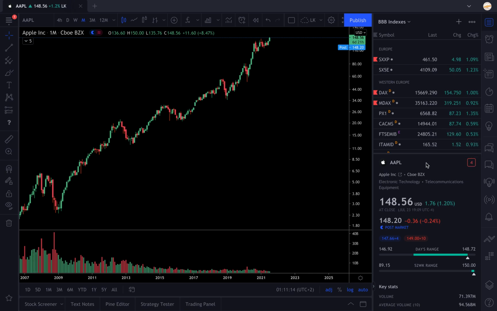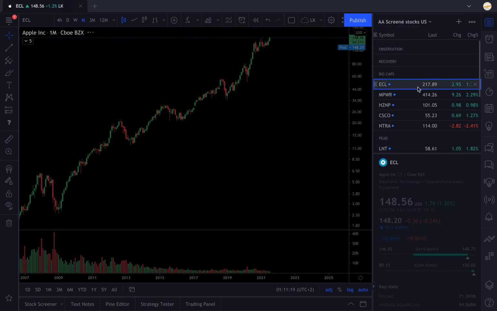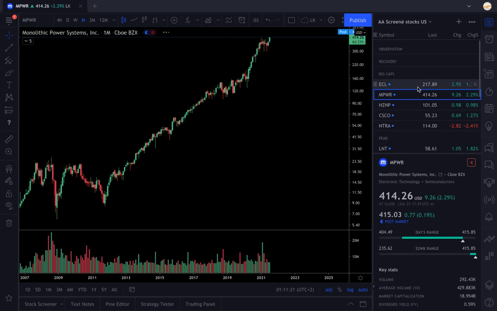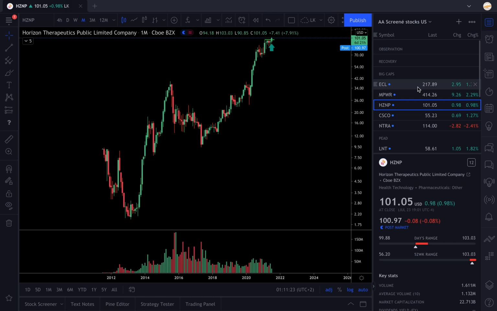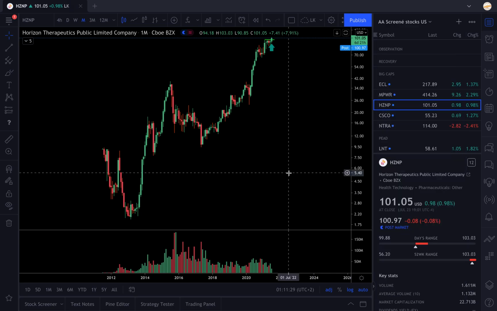That allows you, when you're moving around stocks, I'm going to take my stock watch list, to see the number changing, and then you can see if your stock has earnings that are quite close or far.